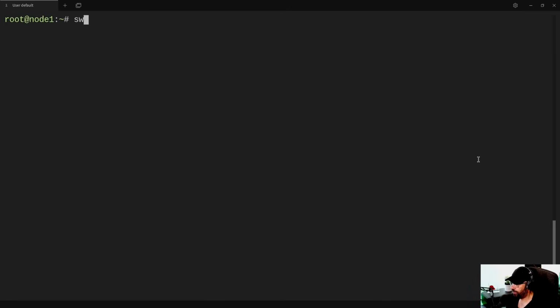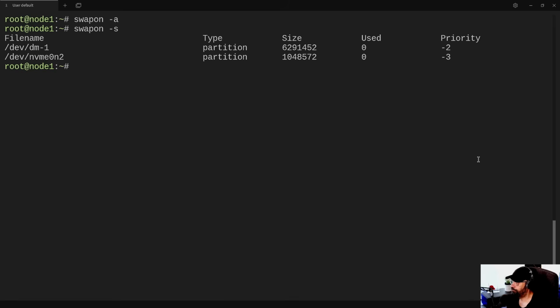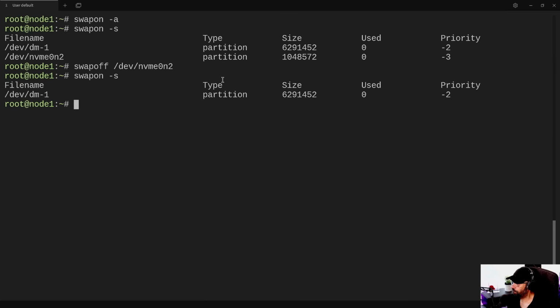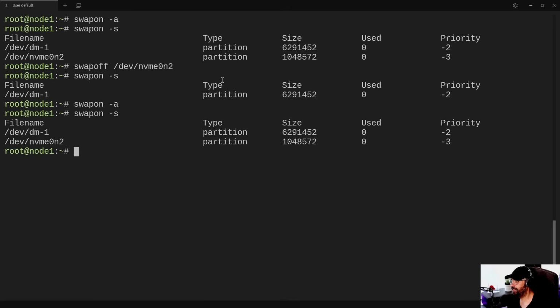And if you do swapon -a with nothing else, it will read the fstab and activate any swaps that are not active. It was already active, so it's there. I can do a swapoff and just deactivate it for funsies. It's gone. Now I can do swapon -a, and it's back there because it is in the fstab.